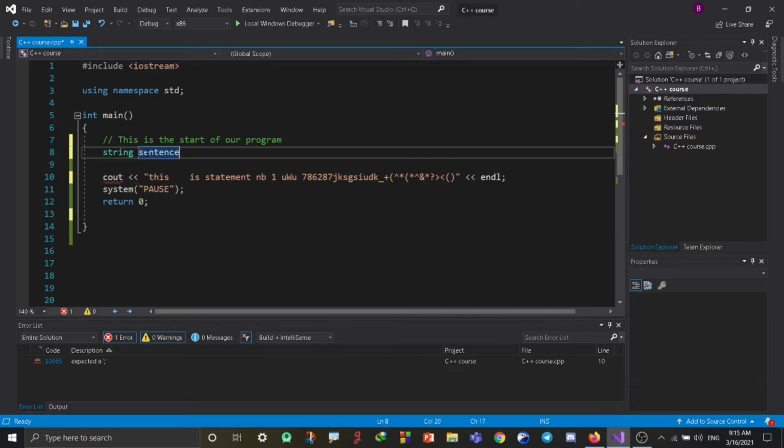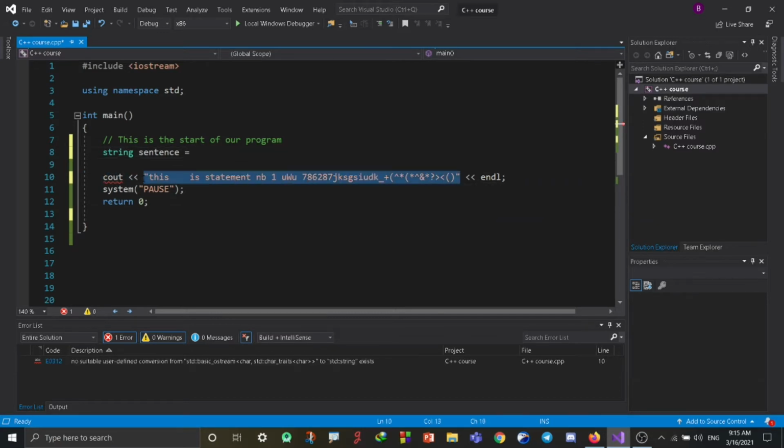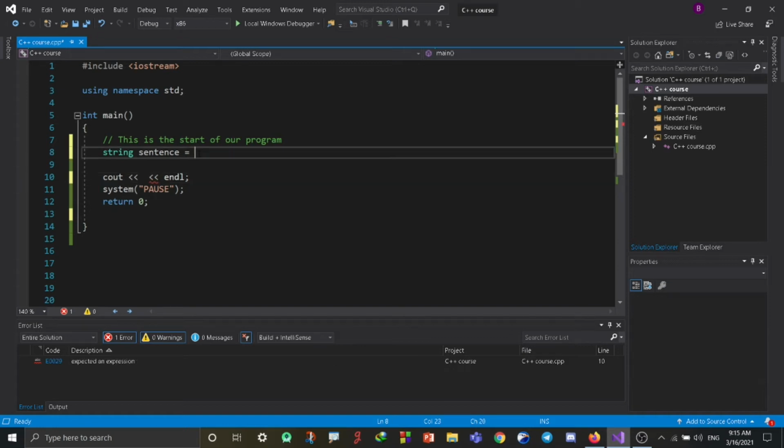Oh, and one more thing about naming the variables. You can, for example, add signs like this in the name of the variable. It will give an error. So let's say string called sentence, and it is equal to, let's say it's equal to this whole statement. Let me cut this out and paste it here.